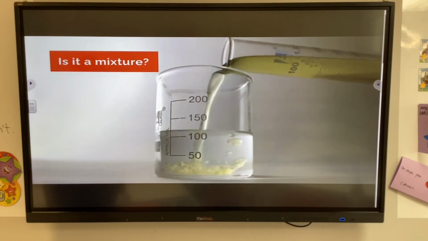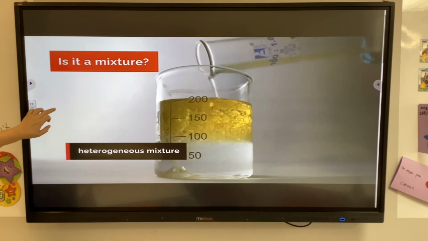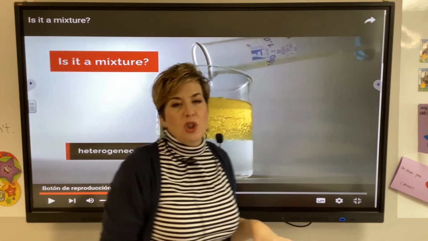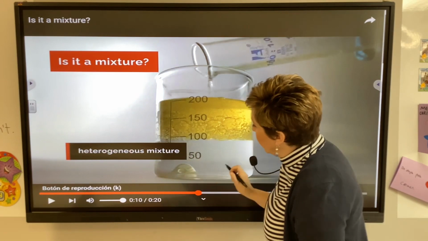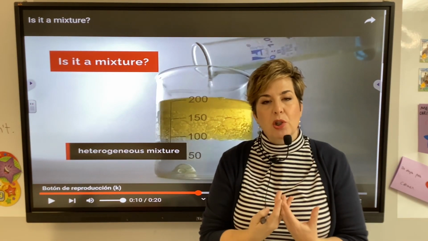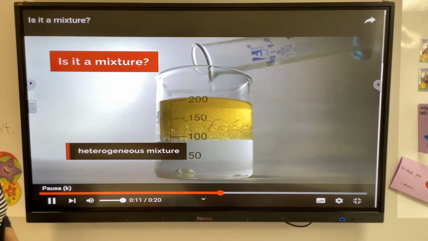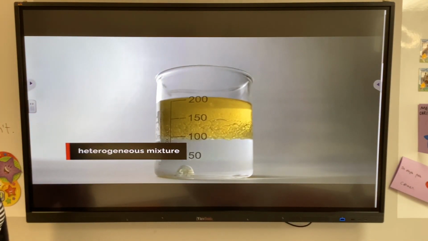In a heterogeneous mixture, we can see the different substances. For example, in this heterogeneous mixture, we have two substances, water and oil. So it's a heterogeneous mixture because we see two substances. Here, the oil floats on the water and doesn't mix with it.